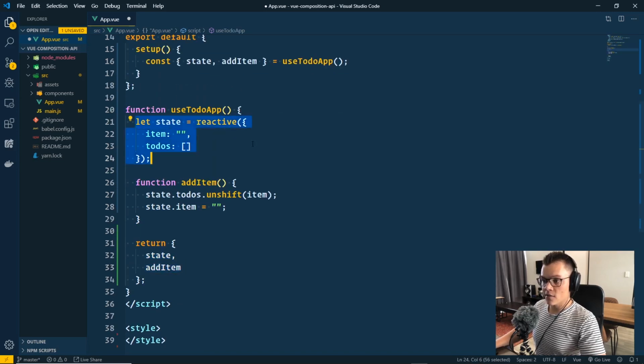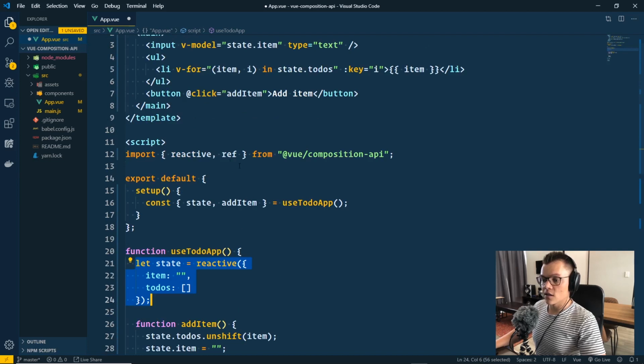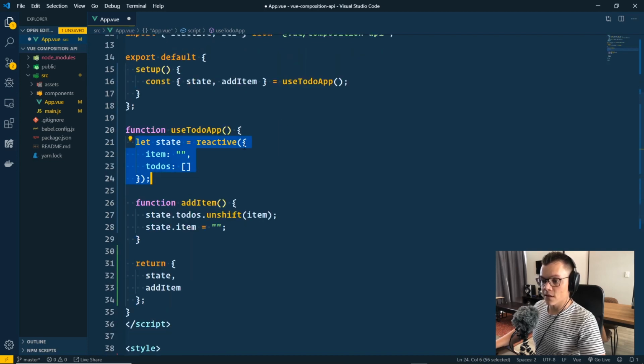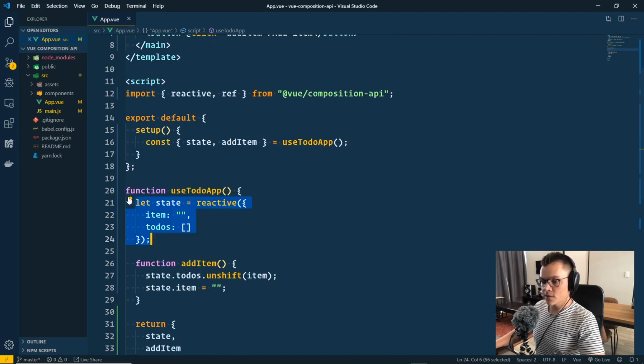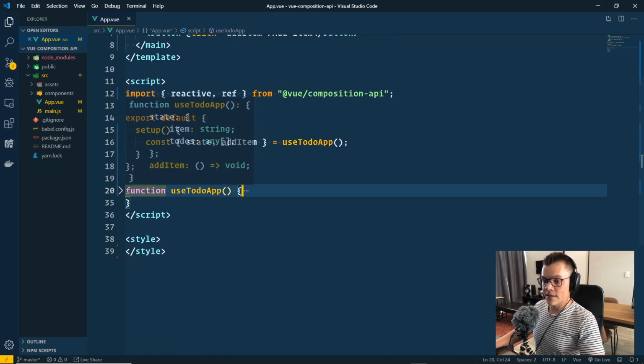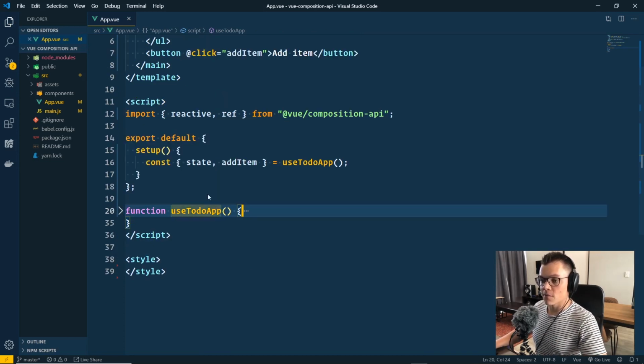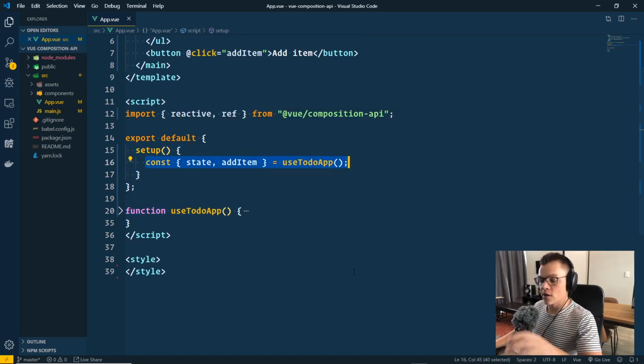The state is reactive, so when we change it on here, then it should affect the to do app. So let's save that. Let's minimize this just to act like it's an external thing that's been imported. And now our entire setup function just has one line of code that has one area of concern.